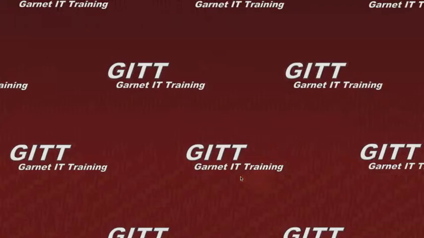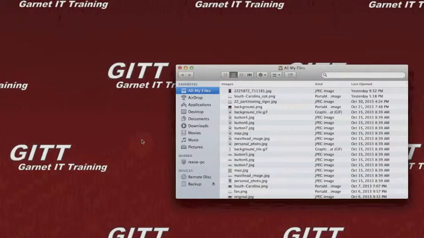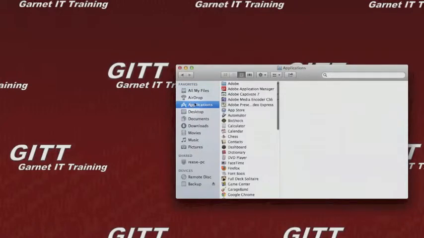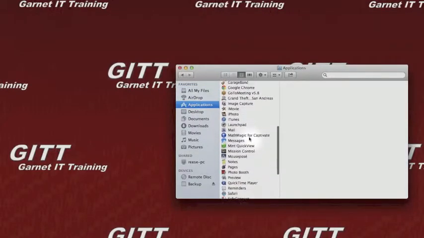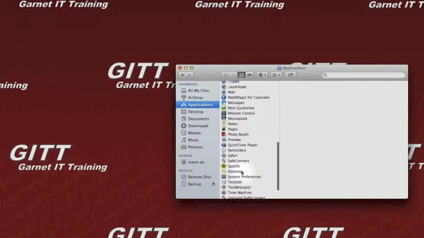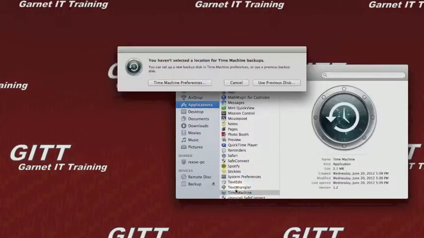So let's get started. The first thing we need to do is open our Finder menu located in our dock. From there, we open our Applications folder and scroll down until we see Time Machine. After opening Time Machine, Apple will tell us that we have yet to select a location for our backup, so we need to open the Time Machine Preferences by clicking the Time Machine Preferences button.